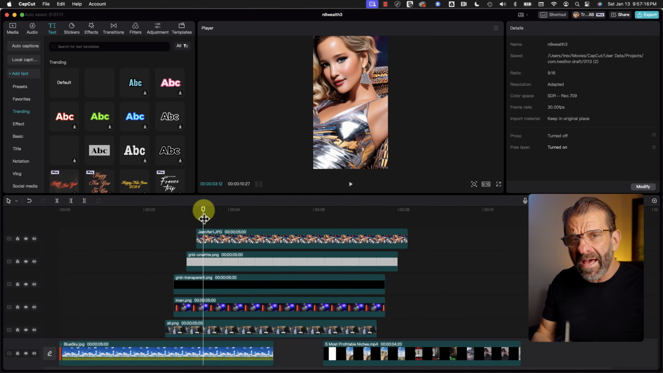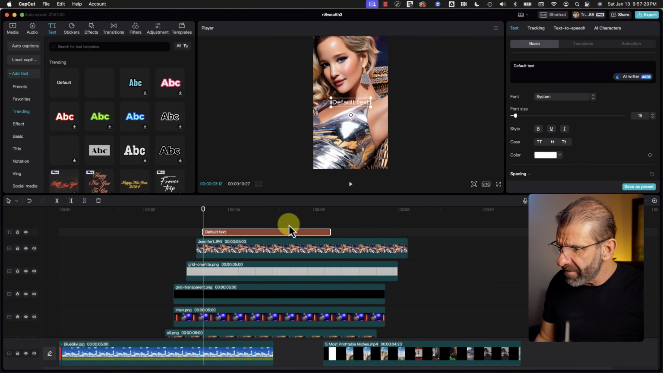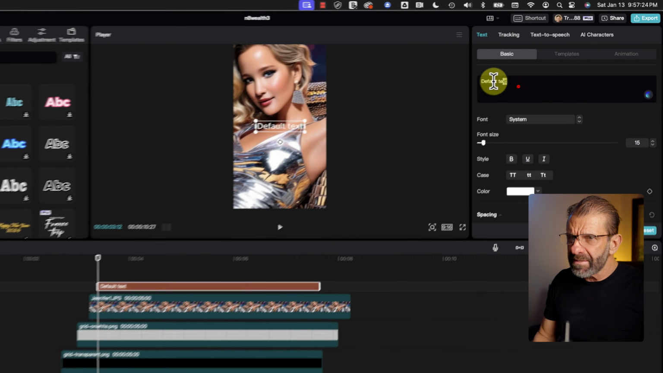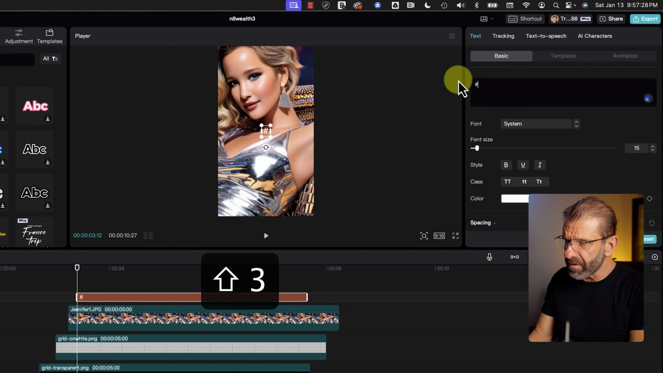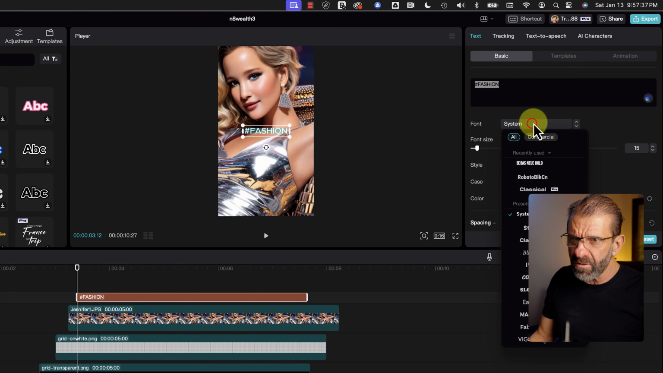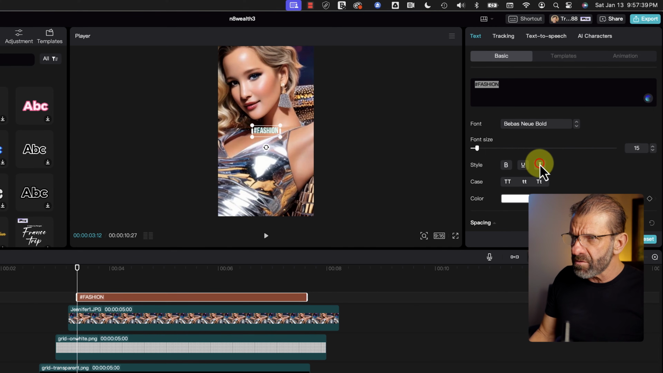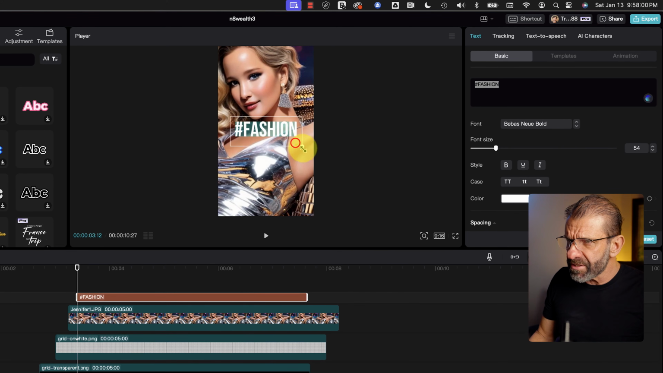The last element we're going to add is text. So starting at 312, we're going to take the default text, add it here, stretch it out so we've got enough of it, and we're going to type in number 5, fashion, which is the 5th most profitable niche according to N8WEALTH. I'm going to highlight all of it. We're going to change it to any font you want, but Babus New is pretty close to what Eamon Gadget was using. Let's just scale it up.